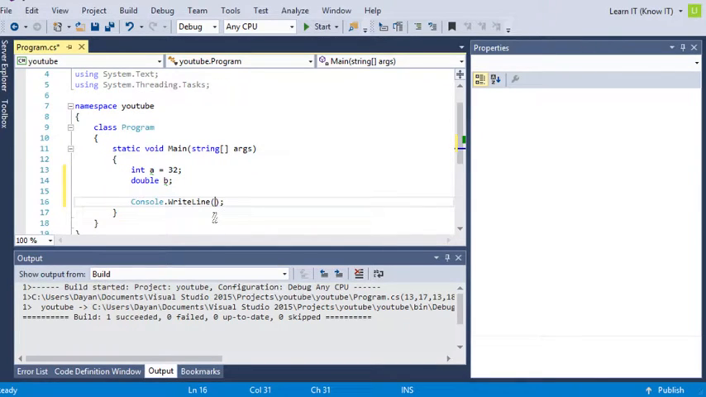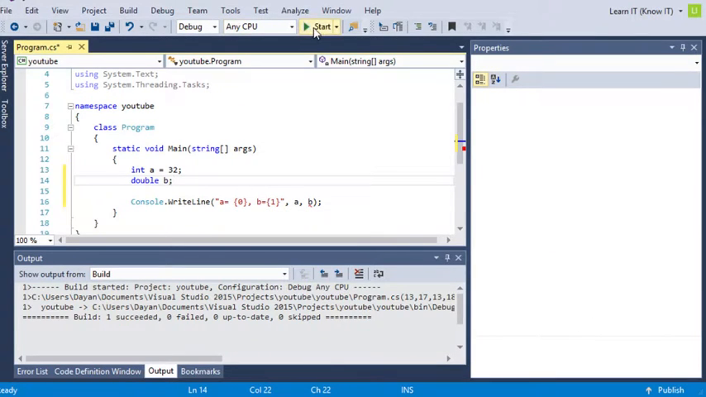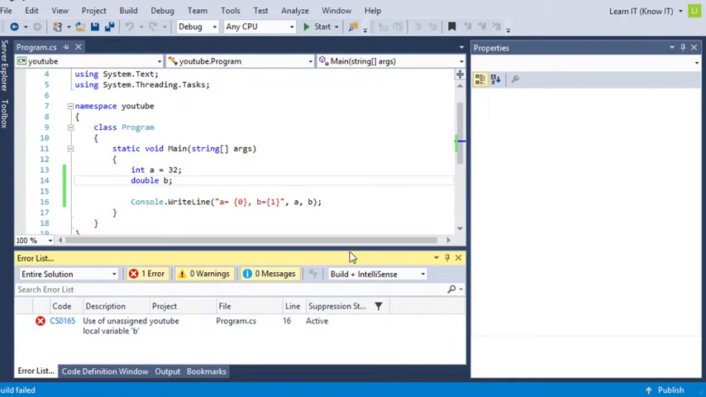Firstly, I'm going to create a bit of text. I'm going to use our little placeholders again, just to make sure that we remember how to use them. A equals 0, b equals 1, and a b. Now I'm going to start this program. It's picked up some errors. What it's saying is that we're using b here, but we haven't assigned any local variable to it.